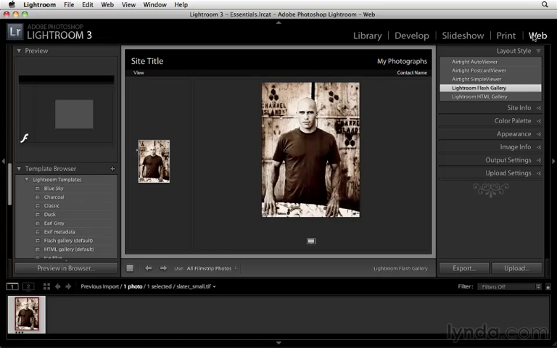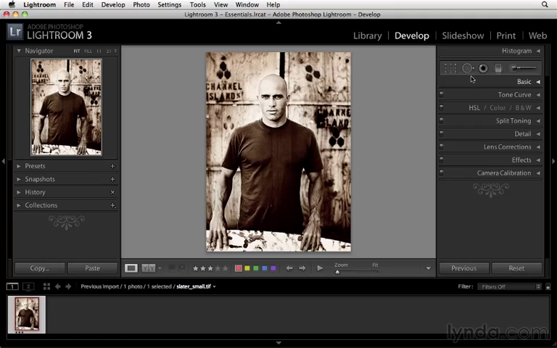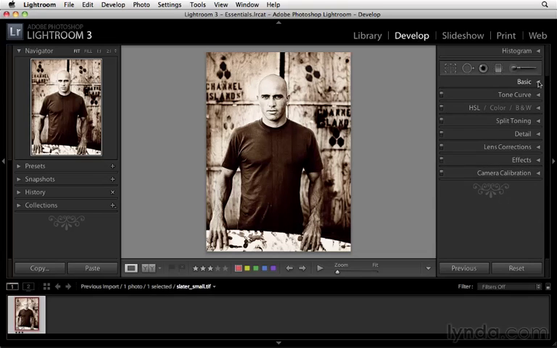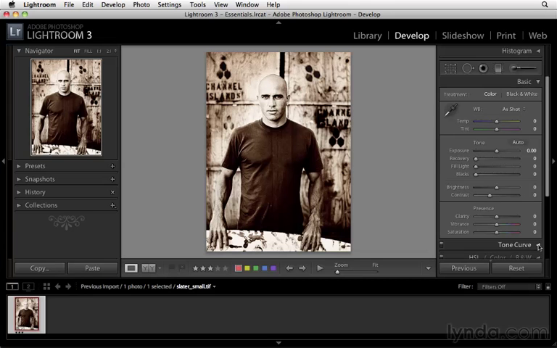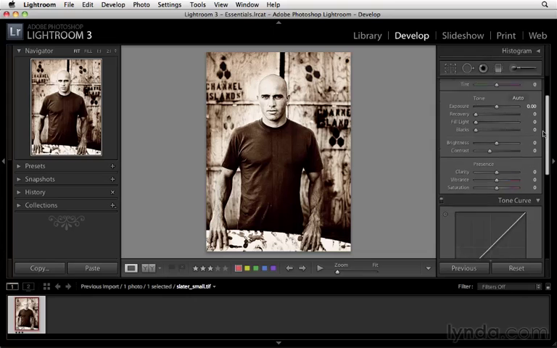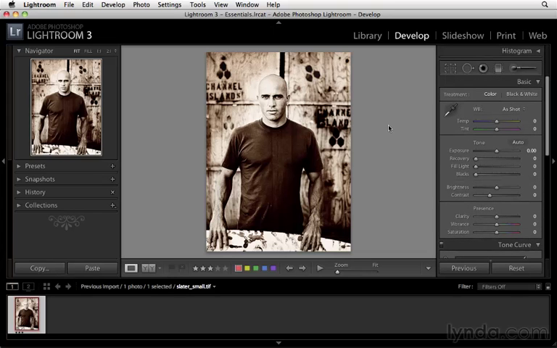The other thing that I want to illustrate here is if we go to the develop module, you'll notice that we have a number of different panels on the right-hand side that have been collapsed. Now to open one of the panels, all that you do is click on its name or the little triangle icon, and that will open the panel. You can, of course, close it the same way. If you have multiple panels open at once, you can use the scroll bar on the right-hand side to scroll up and down.